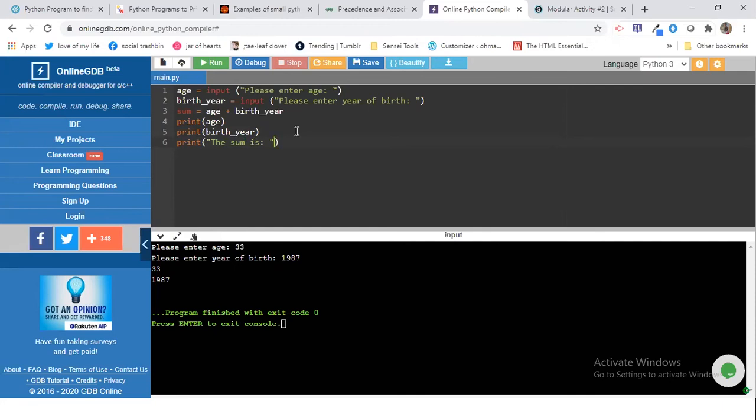Okay, so before we run, let's check tayo. So age input, birth year input, sum, age plus birth year. So ito yung formula ko. That will be your sum. Then print natin yung age, print yung birth year, print your sum. Okay? Everything good? Desk checking?